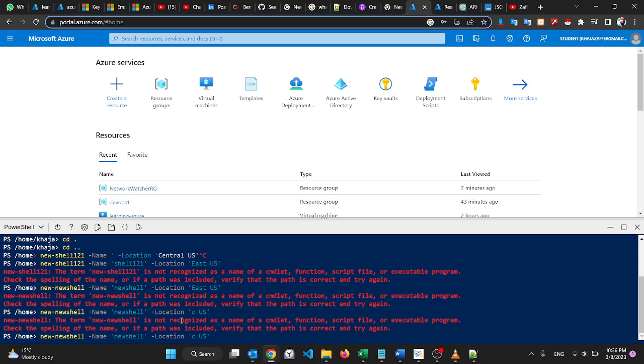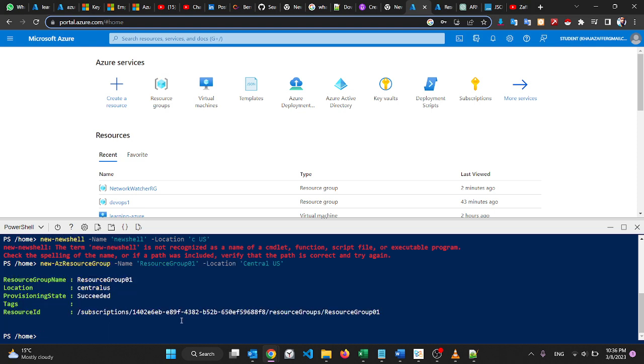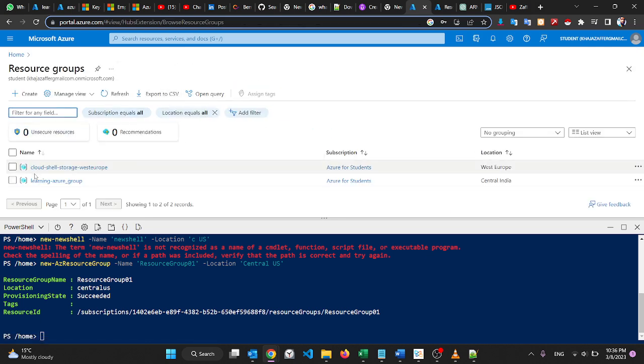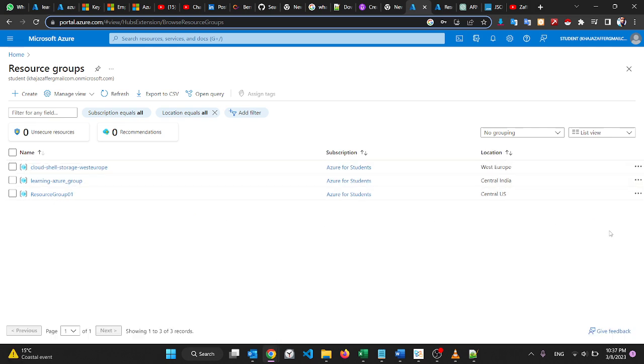If not, let's use this. I don't know what the reason is that the unique name is not accepting. Let's figure it out later. But the new resource group has been created. That is new resource group one. I go to the resource group, and okay, we have a resource group created.